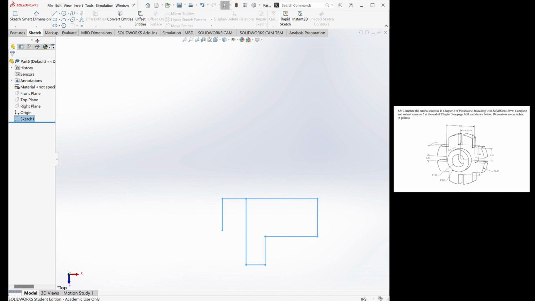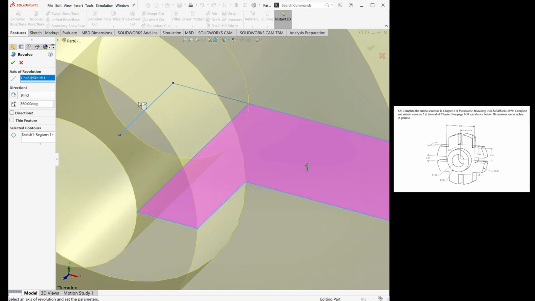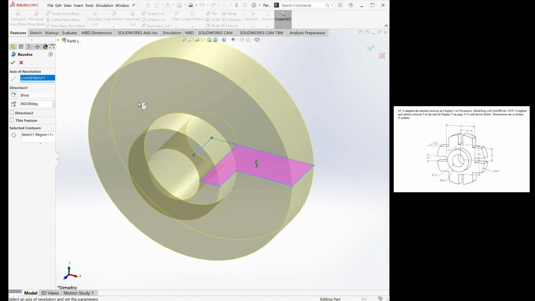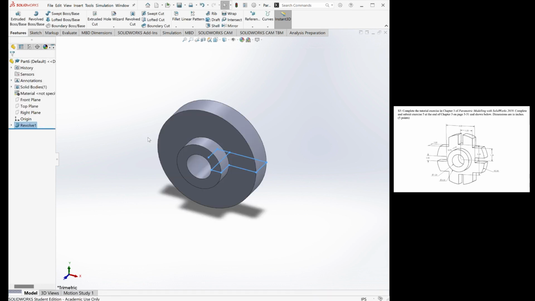So now we're going to go over to features, and rather than using extrude like we did before, we're going to hit revolved boss base right beside it. We're going to select that sketch profile, and then we're going to click axis of revolution and select our line. You're going to see how that's going to give us the exact shape that we're looking for. And in doing that, we save an additional sketch than if we had done it using the extrude feature.